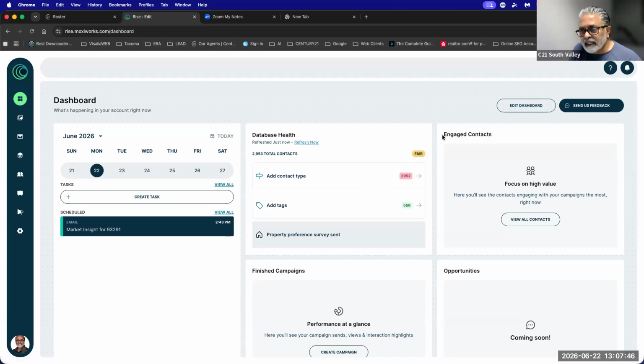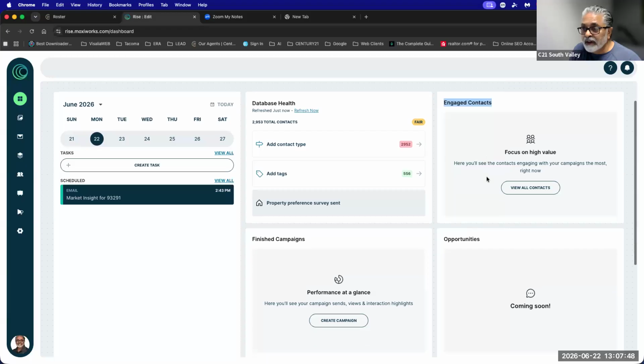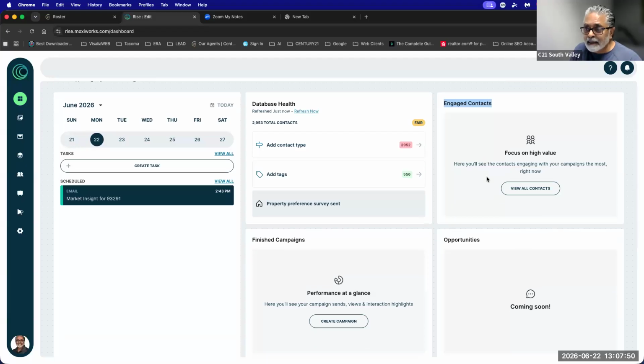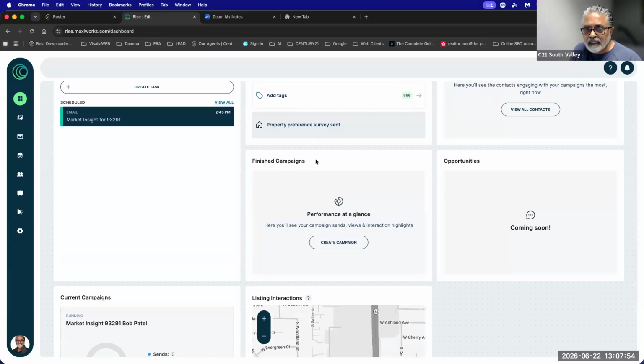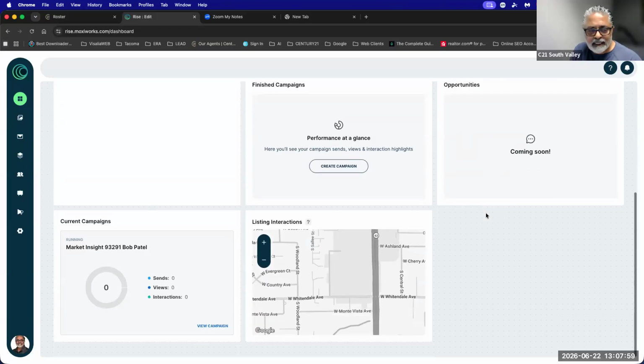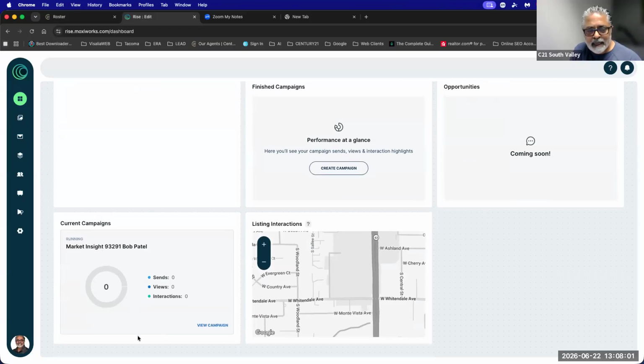Then you have a section for individuals that are highly engaged with your emails and campaigns; they show up there. If you have any campaigns that have finished, they show up in the middle tile. Opportunities, they haven't finished putting that together. If I have any campaigns currently running, it's typically only me. I sent it to myself just to show you. And if you have any listing information, it goes where it says listing interaction.